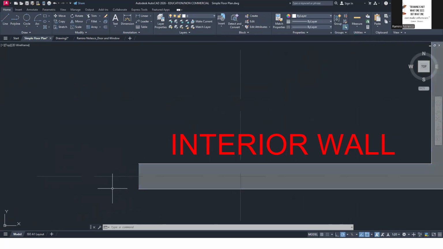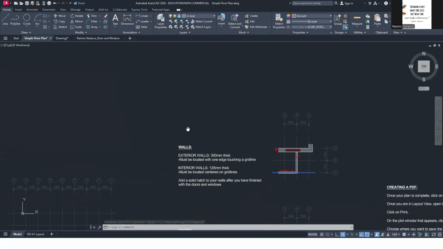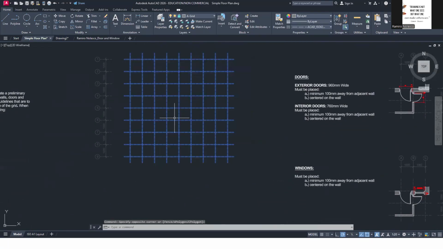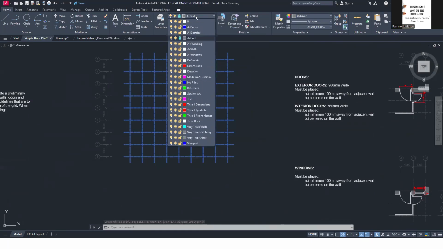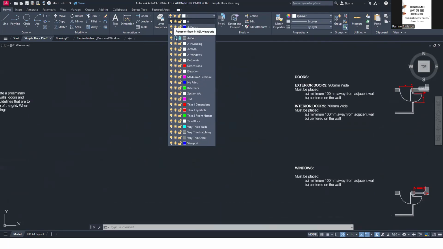So you might want to turn off the grid layer. How do you do that? You might want to freeze this grid layer. Currently it's here. You simply freeze it like so, before you add the hatch pattern.